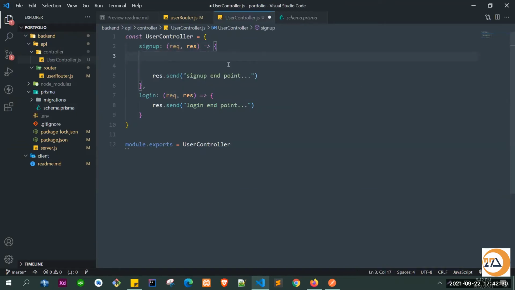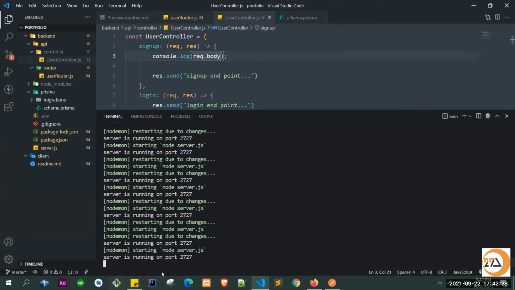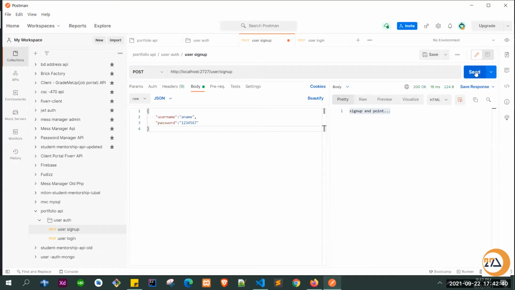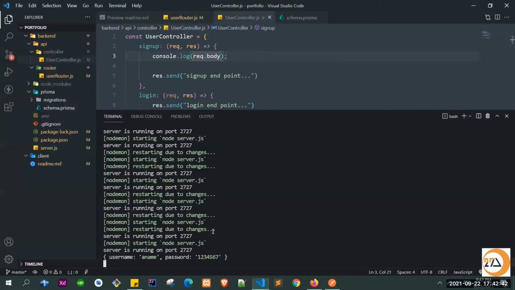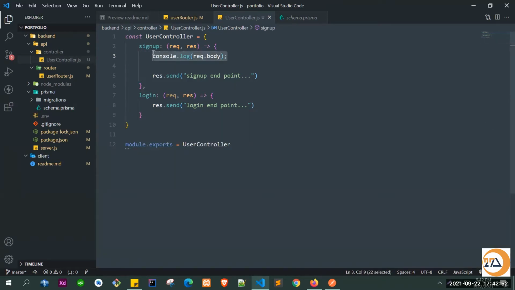So we can console log it to verify. So request.body, to check that it's working or not. So we'll see over here. After sending this, it's working, and as you can see, we get our information: username, name, and password 1 2 3 4 5 6 7. So now we can extract this information from this request.body.